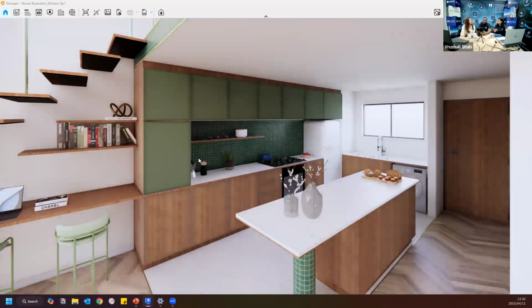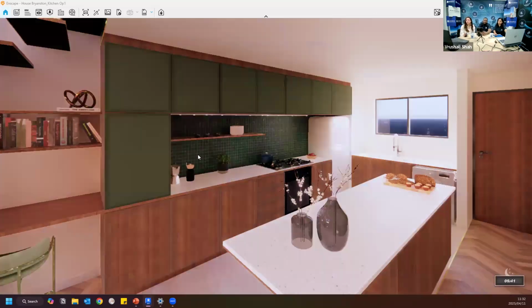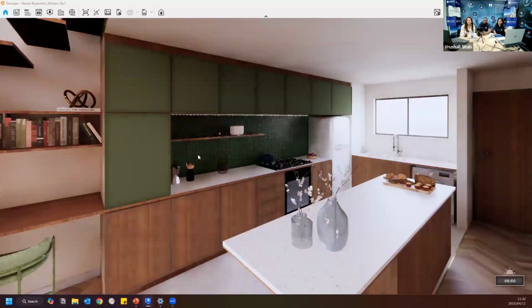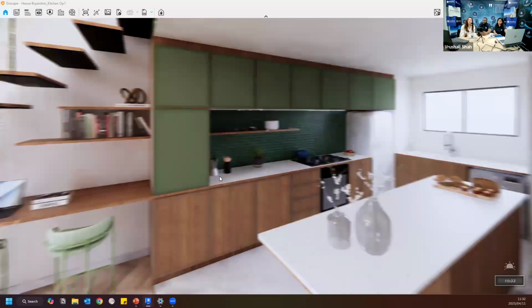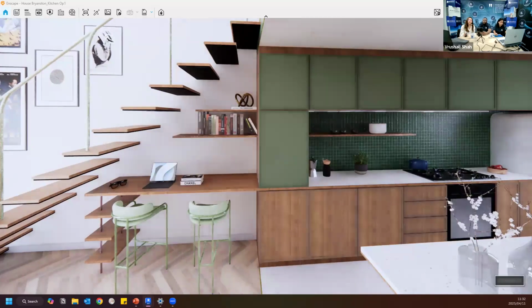Again, it depends on how intuitive you want to be. And with Enscape, you can get a whole idea of how you want your lighting and all of that to go. I have removed some of the lights here. I'm going to see if I can switch them back on. Oops.